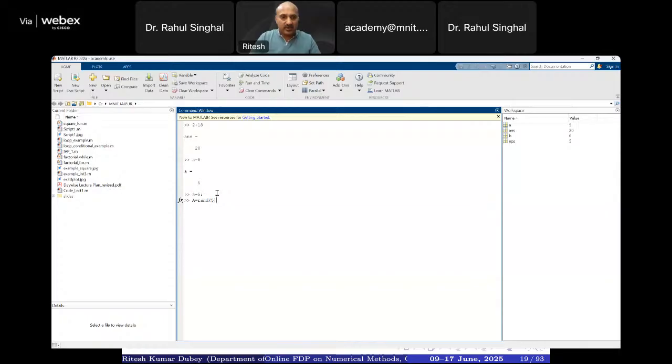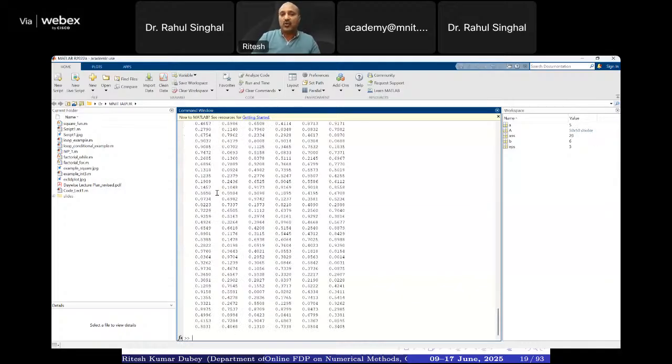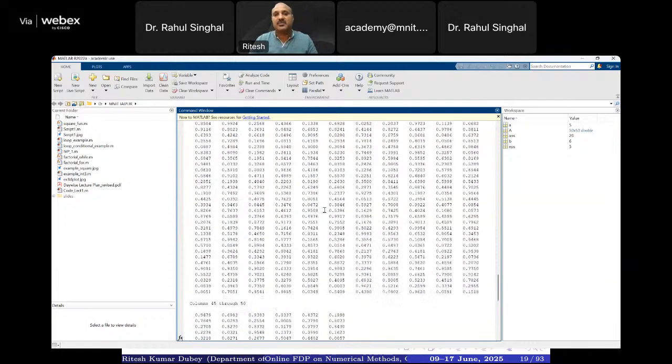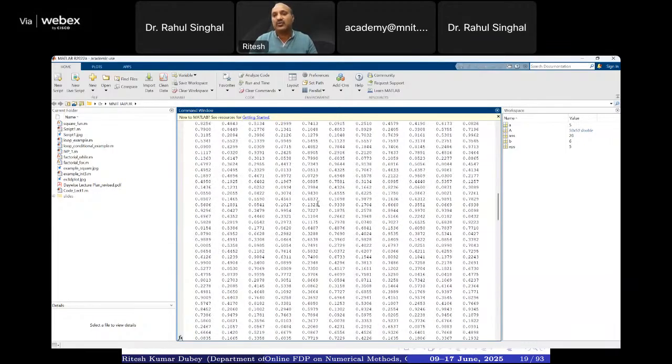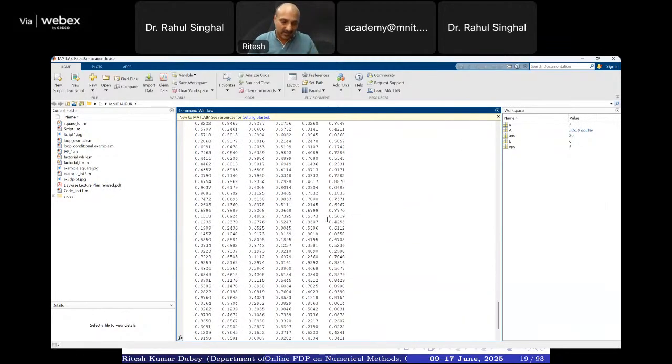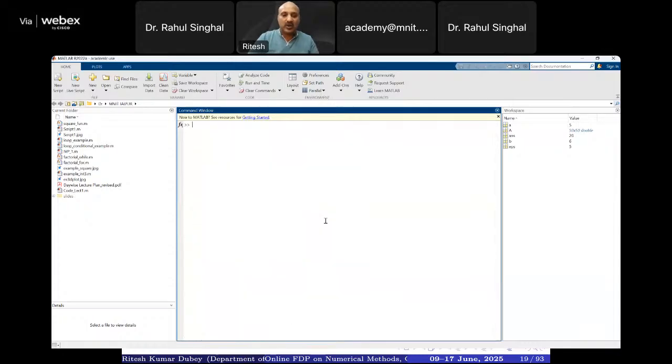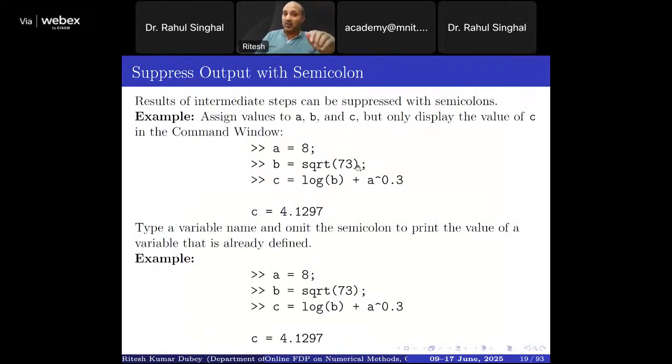So if I'm writing a equal to rand(5), it is giving me a 5 cross 5 matrix. But think about a problem where you are working with a 50 cross 50 matrix, and if you don't suppress this output with a semicolon, you will be in trouble, because in the command window you will see a lot of text, and it will be difficult for you to understand. Specifically, suppose you are defining two different matrices iteratively in your code, and each time a matrix is defined it will show you the output. So you can suppress the output.